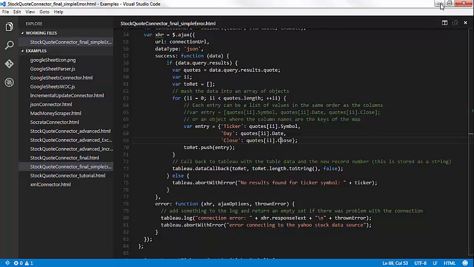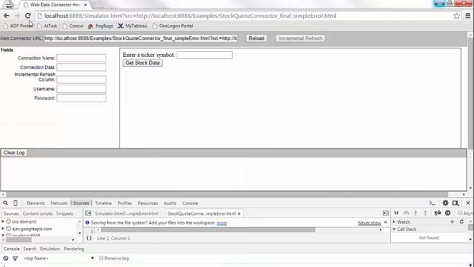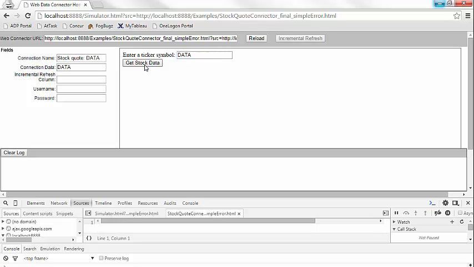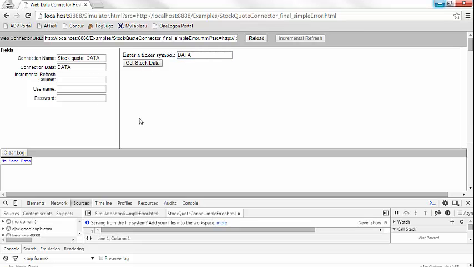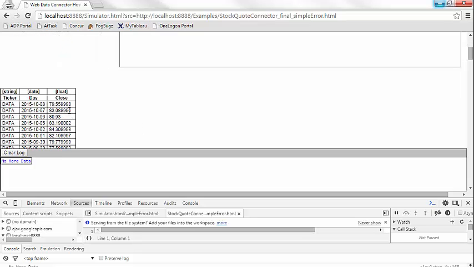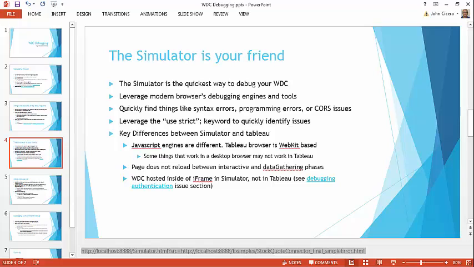So after we make that change, we'll go back to the simulator, reload the page again, and we'll enter in our stock quote. And we see now we actually have the close prices. So this is just a quick example of the way that the simulator can help making kind of subtle, small programming errors really, really quick to find and very easy to debug.